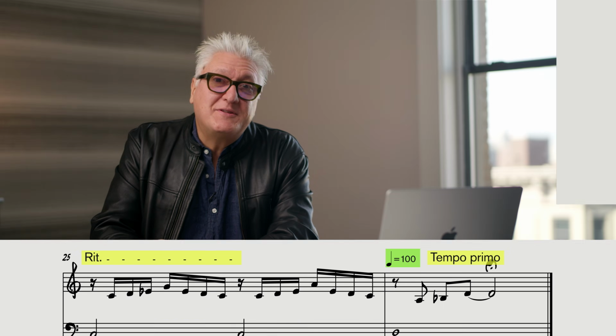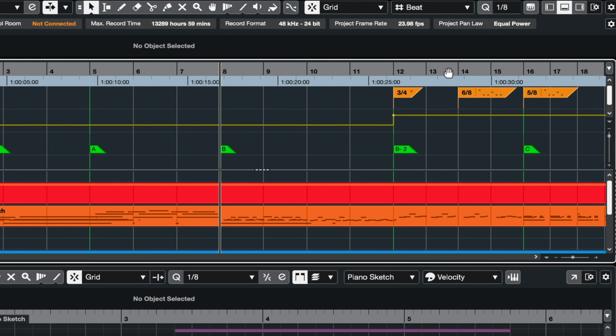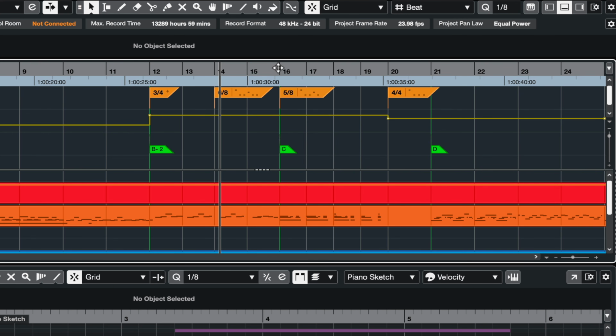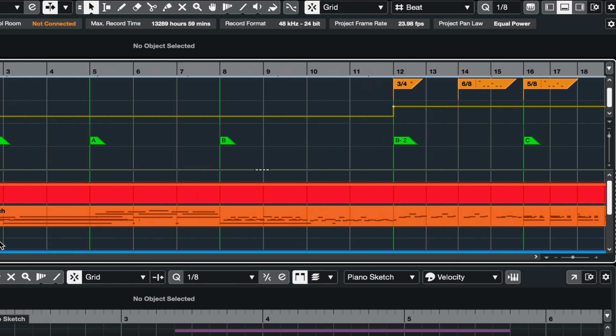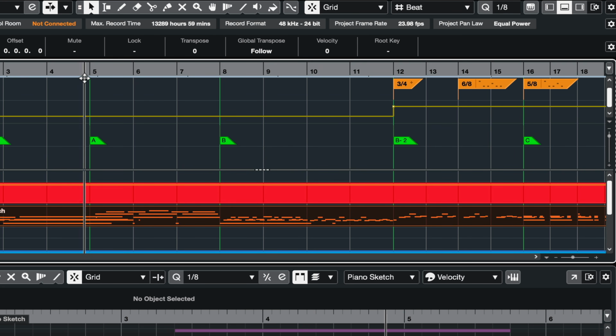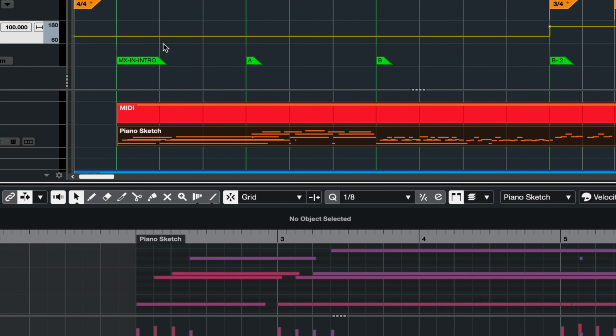Next, I'll work on a simple piano sketch using my markers and tempo changes. Now that I have my tempo changes and my tempo map, sync points, time signature changes, another sync point, more tempo changes, my retardando, I'm able to go back to my 100 beats per minute. I'll start working on a piano sketch. The piano sketch is going to be a basic tool.